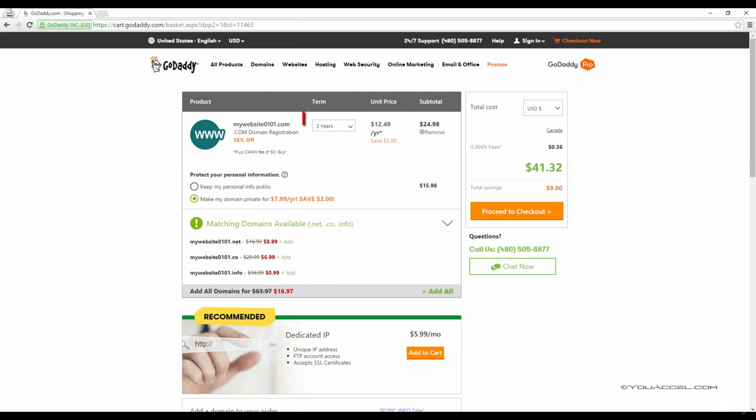On this page, select the term you'd like to register the domain name for. There's a minimum term of 1 year, and the more years you register for, the higher the discount, but typically you just do 1 or 2 years, and then if you decide to keep it after that, you would re-register the name or renew the name. So once you've selected your term, click the Proceed to Checkout button.